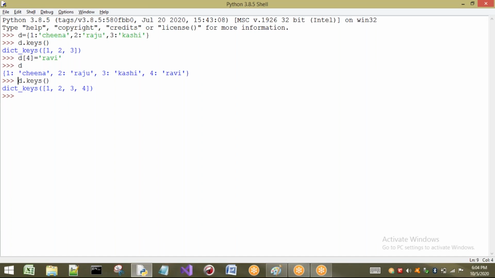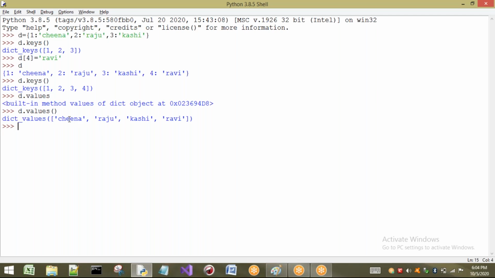Already I have created one dictionary D here. I have four items in our dictionary. Just I want to get all the values that are present in it. So I will write d dot values. We are going to get some object. Okay, one minute. Here I have to take the method. So we are going to get all the values that are present in the dictionary.